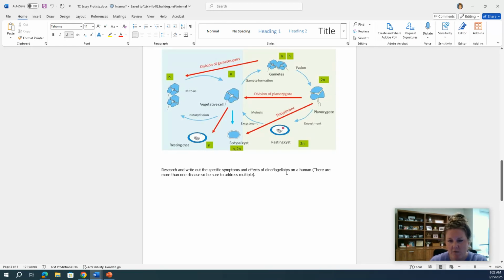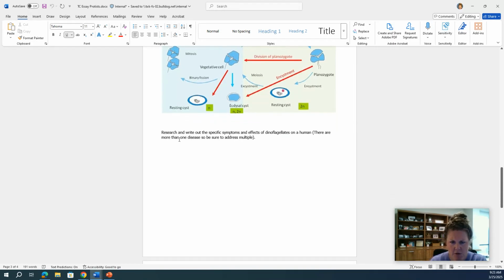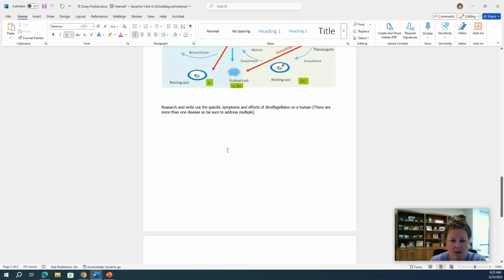Now, here's what I'm looking for on this one. There are multiple diseases, okay, so don't just pick out one and list a couple symptoms and effects. What I would do is maybe list a few of the diseases and then their symptoms and effects, okay? So just know that there's more than one disease here. So try not to be too skimpy. You can see the space that you have. Don't try to go minimal here, okay? So focus on several diseases that could be caused by dinoflagellates.